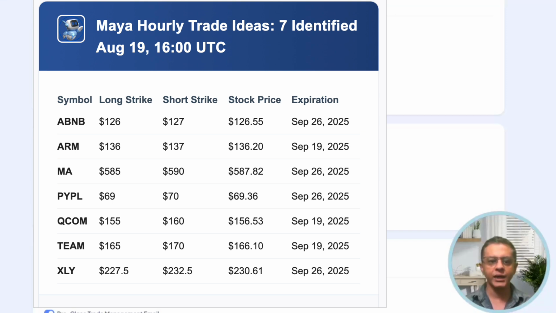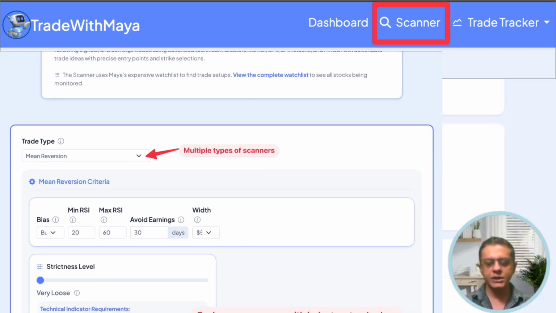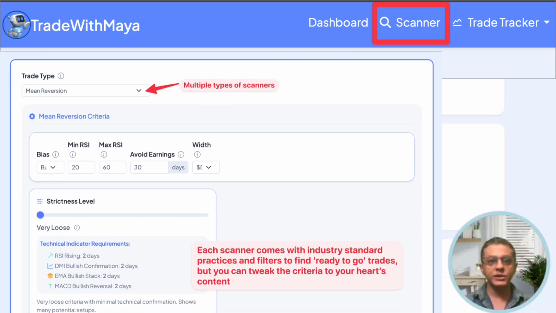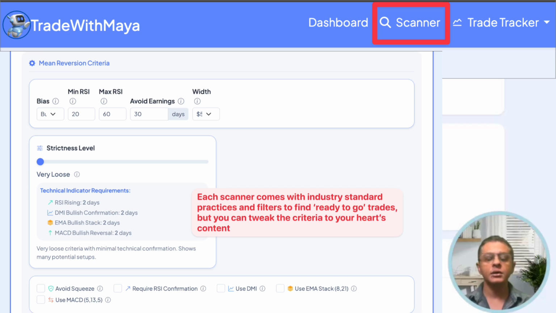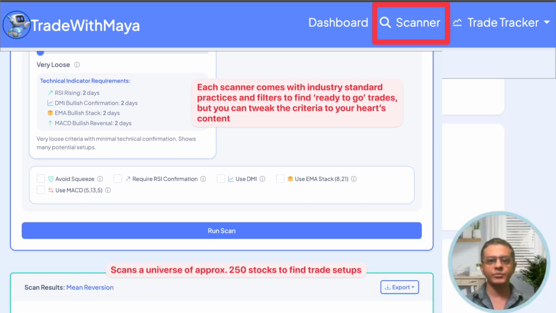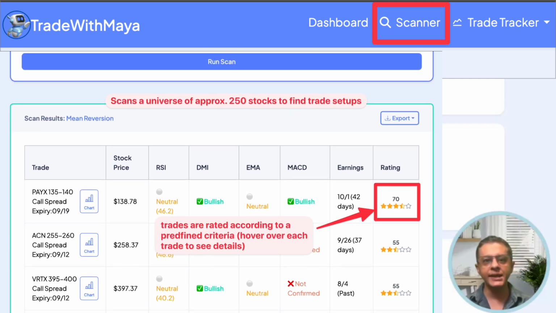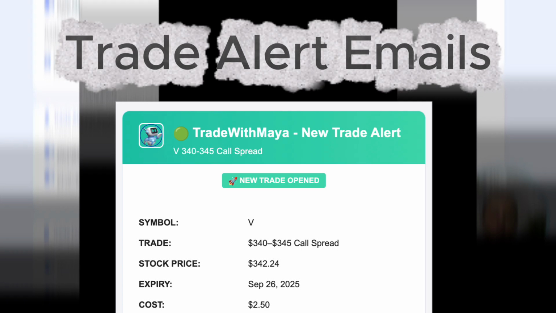Now, just FYI, there is a trade scanner available on the website. Pro plan users have access to it, and other plan users can add that as an add-on. That trade scanner expands Maya's list to approximately 250 stocks. So if you run that scanner, it'll find you many more trades.